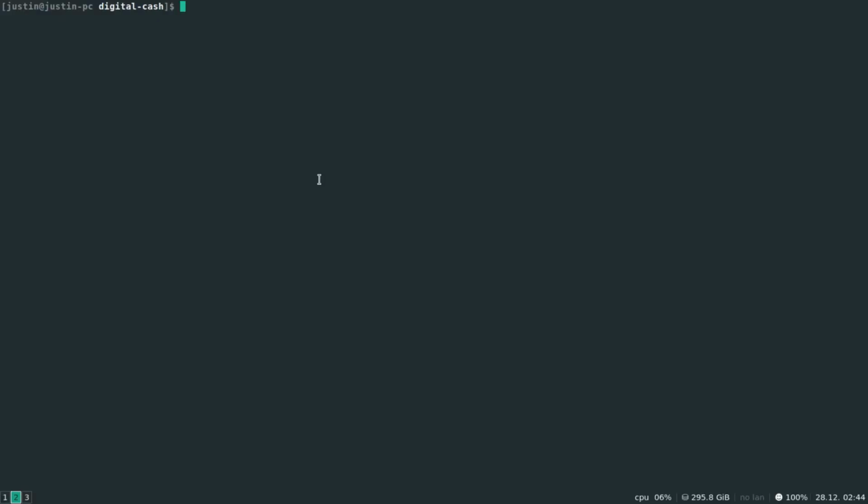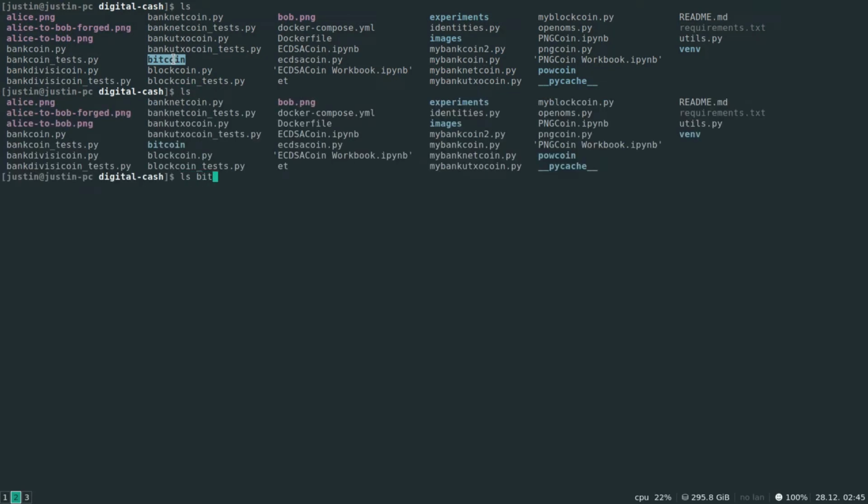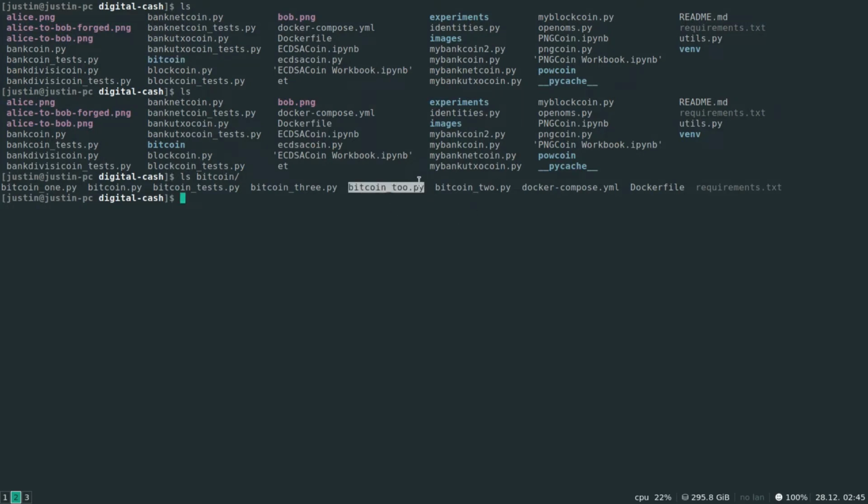So now we're back in the terminal, and we're in the root digital cash directory. And if you ls, all of a sudden we've got so many files here. We saw last time we were working completely from the POW coin directory. Now we're going to be working from the Bitcoin directory. If you ls the Bitcoin directory, you'll see a couple of files. This one will probably be gone by the time you see it, but I've been sort of tweaking things here.